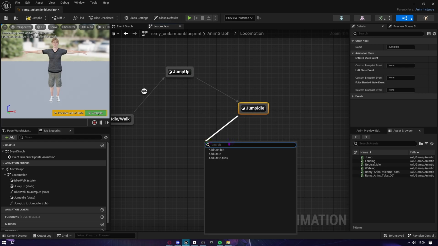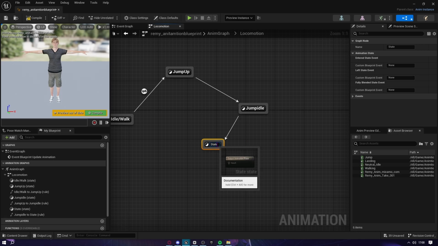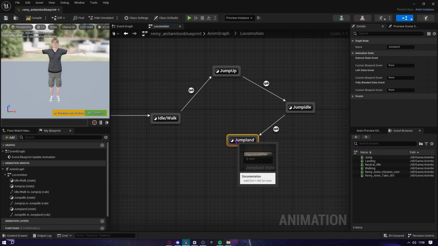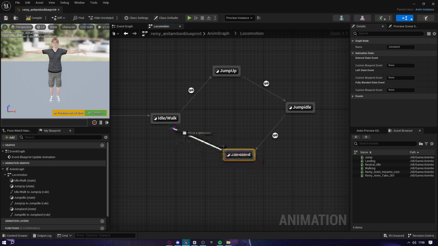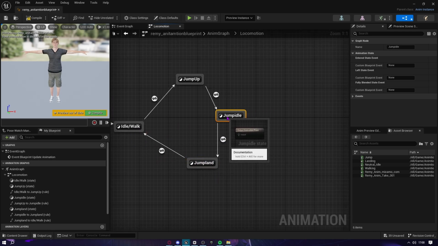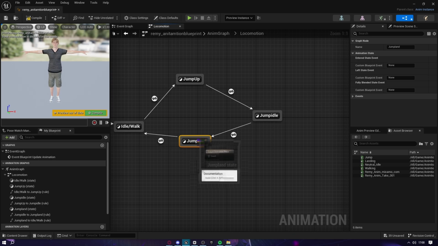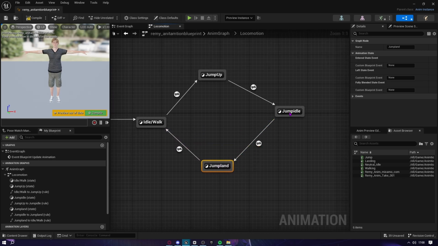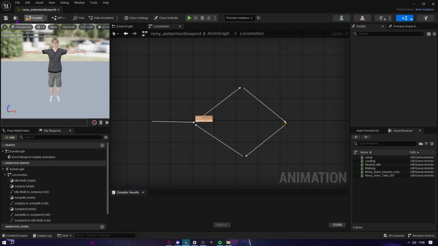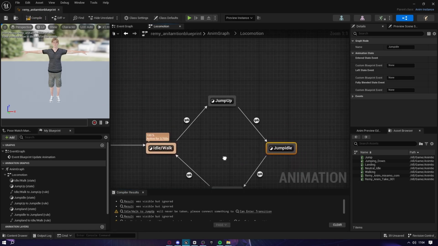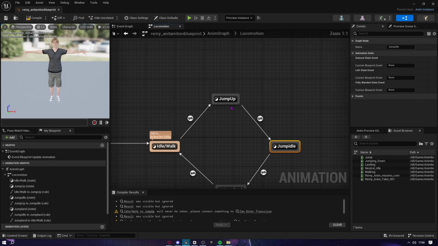and call this jump end, or just jump land, I don't know, I just call it this, and also connect it with the idle walk. Then make it a bit maybe organized, maybe like this. Yeah, that's good. Okay, perfect. Compile and save.